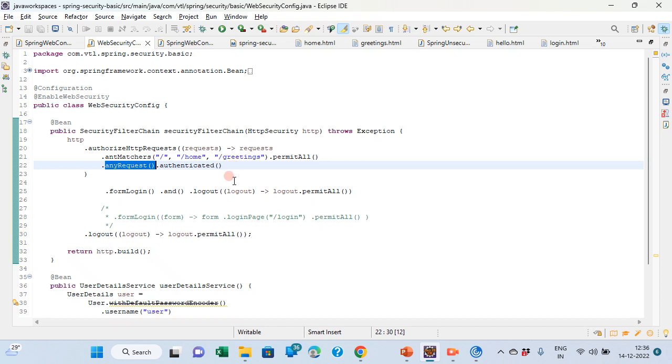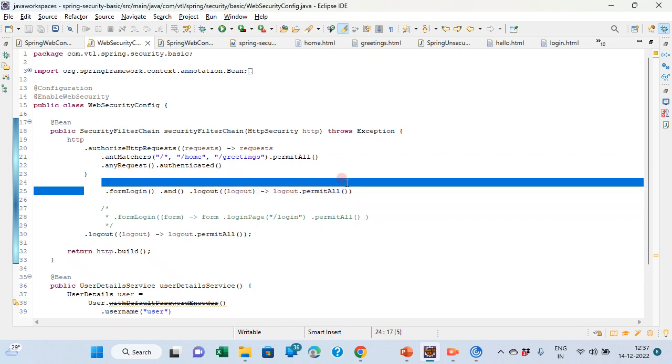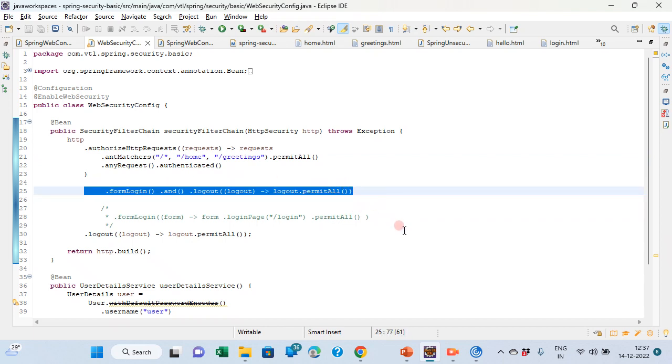Okay, so how are we going to be protecting that? So this just says that don't protect the highlighted URLs and protect all the rest of the URLs via form login. Okay, so that's what this security configuration says to Spring Boot.